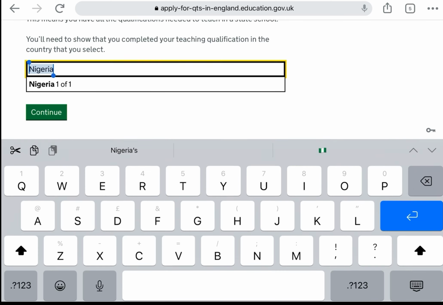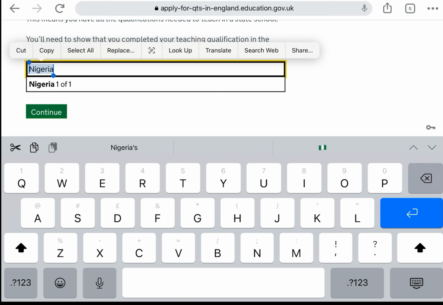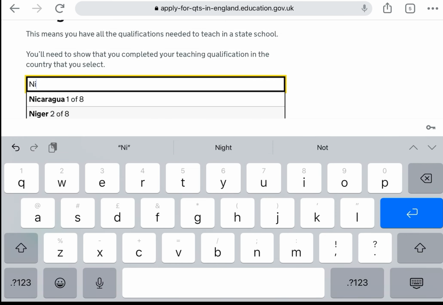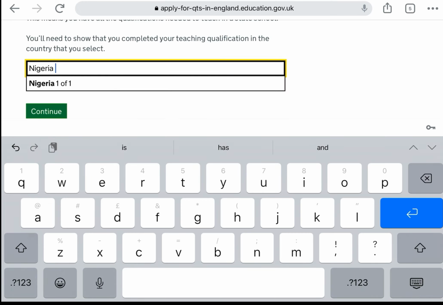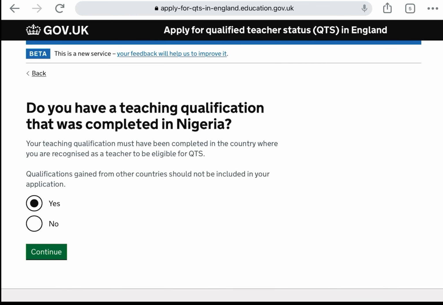Then the next question is, in which country are you currently recognized as a teacher? I'm checking for Nigeria, so I put in Nigeria. Make sure you use the drop-down menu and then you click continue. Do you have a teaching qualification that was completed in Nigeria? The answer is yes, because you need a teaching qualification in your home country.